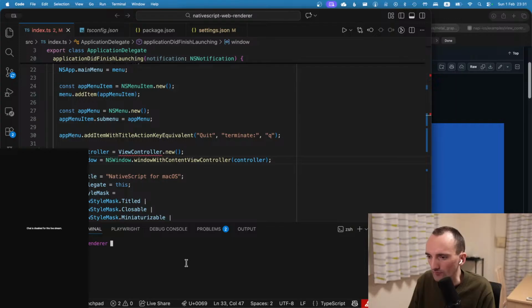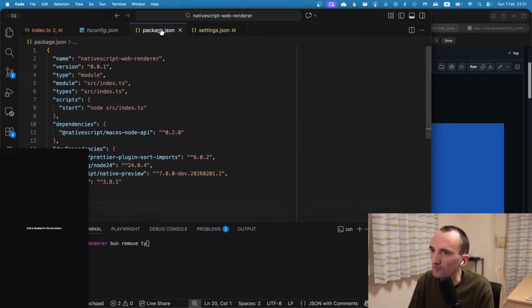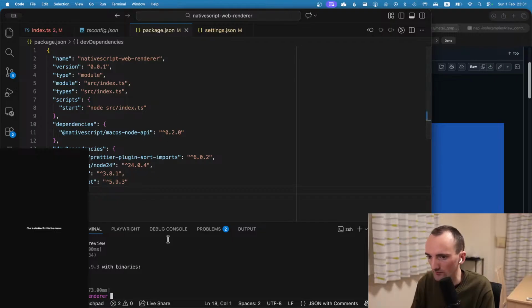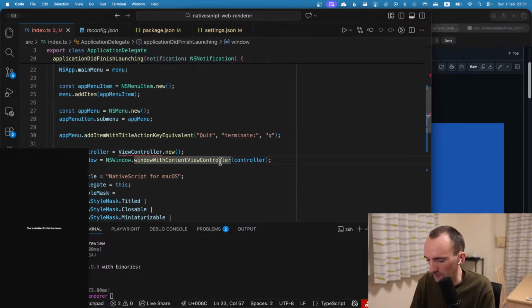In which case we probably bun remove, and bun add TypeScript. Okay. It's on TS server.